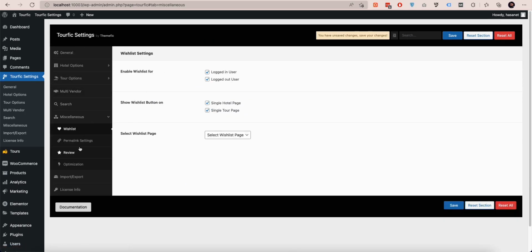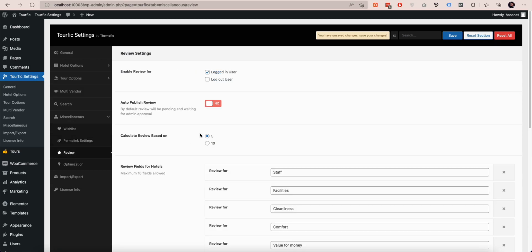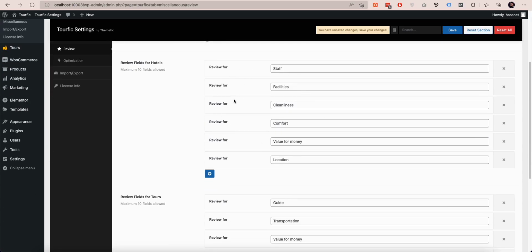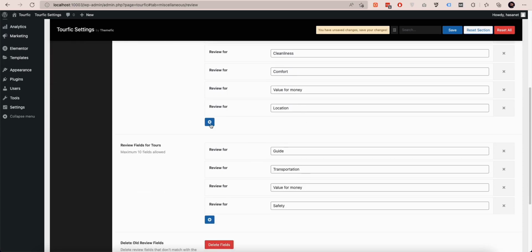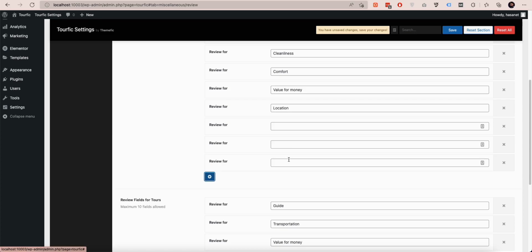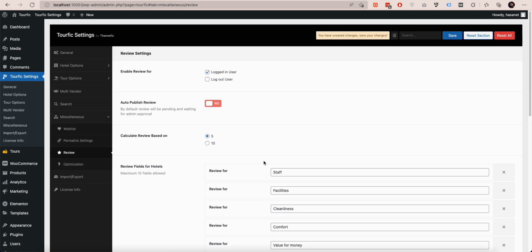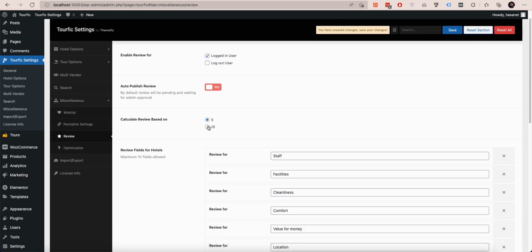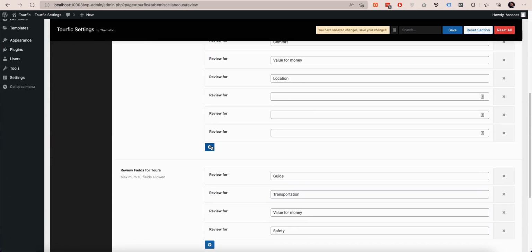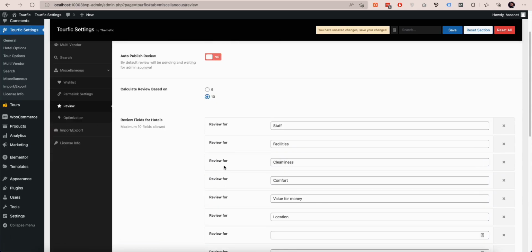And there are some other options here which are mostly for pros. So for example, on the review settings you can create your own review fields. You can also add as many review fields as you want. So these are all review parameters. You can calculate based on 5-star or 10-star. Same for the tours.